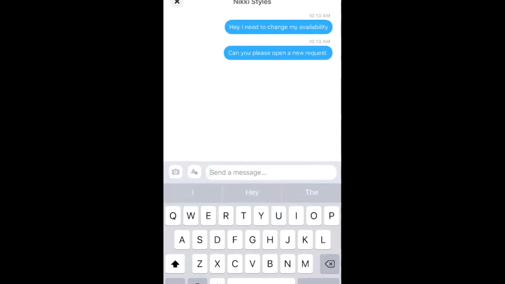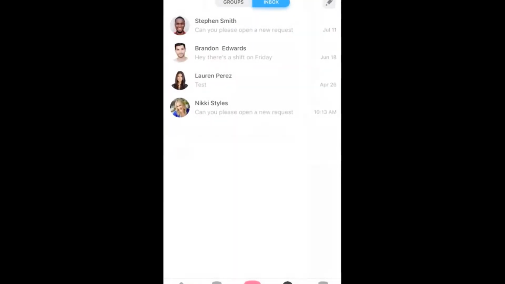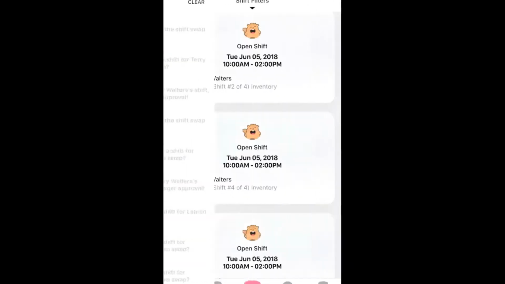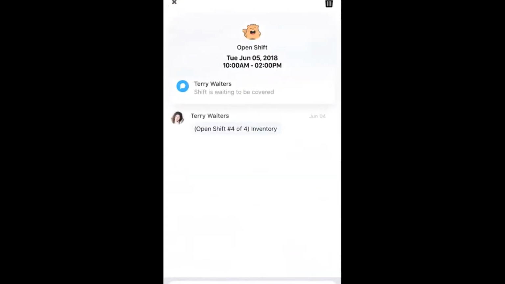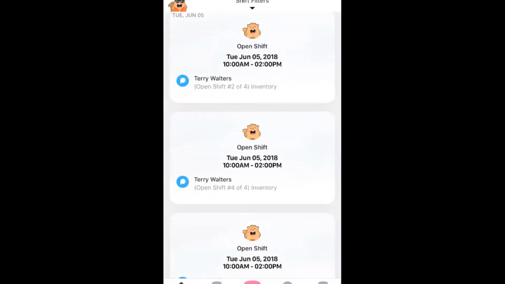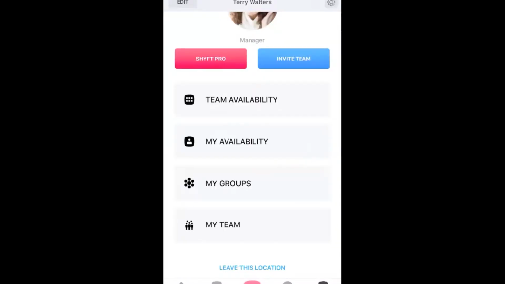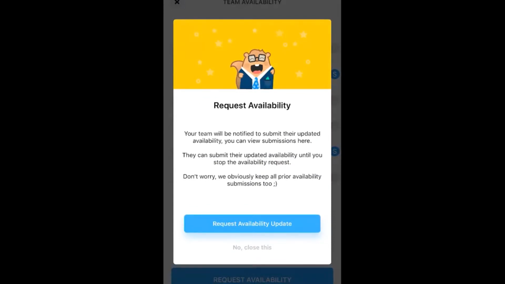Now I can send these directly to my manager and they'll see my name in this list here in their inbox. They'll also get a nice little notification from Shippy that they've been sent a message. And then from there, as a manager, I can say, oh, I got a message from Nikki that she's looking to change her availability. I can go into team availability, and we see that as a manager, I have access to every user's availability. These are all of my associates who I'm managing. Even though it's just one person, Nikki, who needs to change their availability, I can open a request for everyone, and that's what will happen by default.